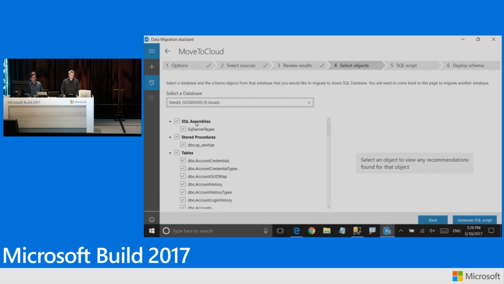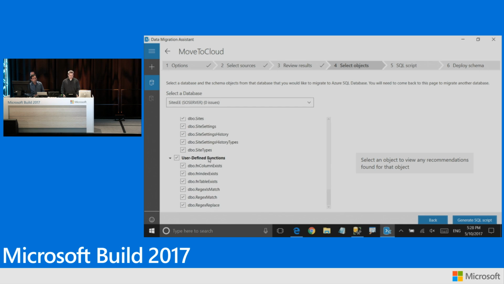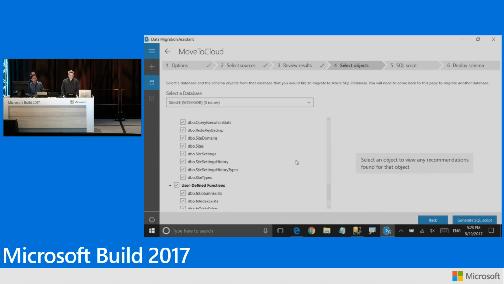As you can see here, we have 1 SQL assembly in this database. We have 1 stored procedure. We have roughly 50 tables and several user-defined functions. Now, this page allows you to select only a subset of these objects for migration. You can imagine that if you have too many compatibility issues in your database, you may want to address migration blockers first and come back and address all the other issues in the other categories later on, like do the data schema migration in several phases. And this is exactly what this page allows you to do.